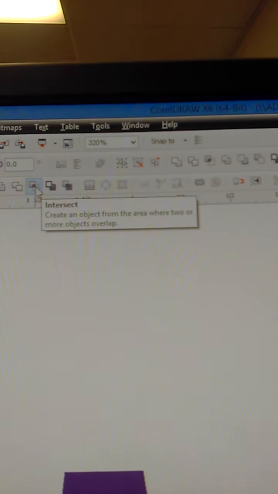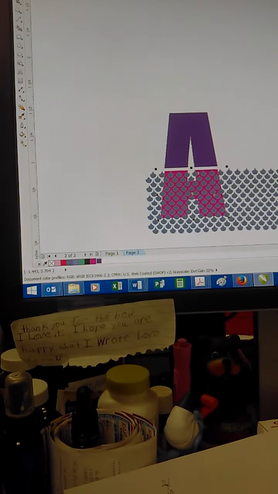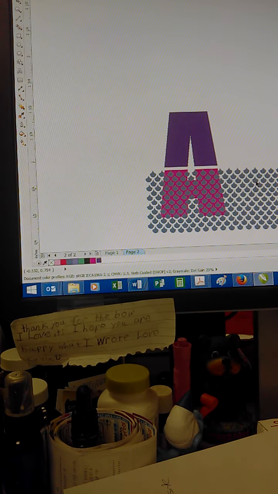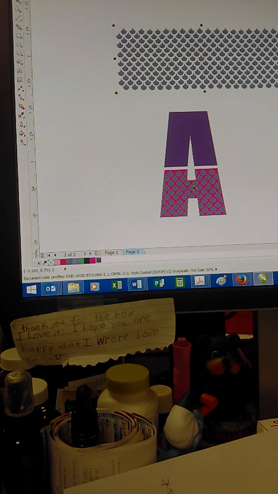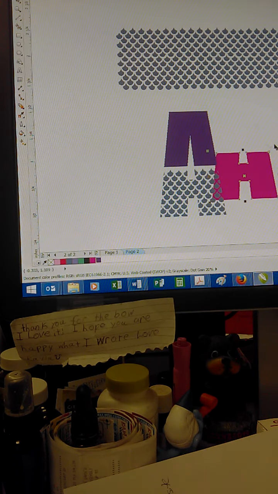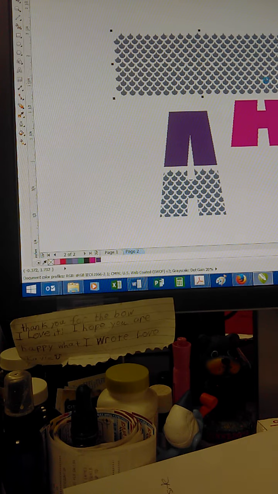See that? Intersect. From that point, which you have underneath, you still have your scales that are the same thing, but you have 2 layers here. You have the scales layer and you have the pink layer. The pink layer is still the same, but what it did was create a separate layer wherever the 2 intersected. So this part is the same, and this part, the scales part, is the same.